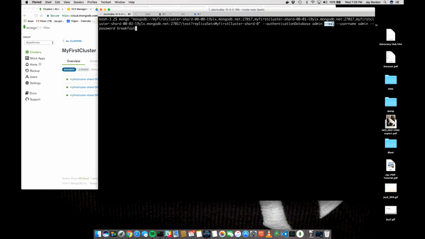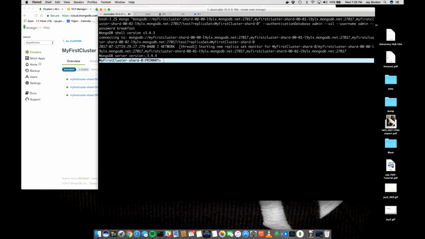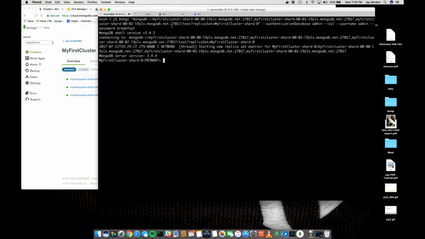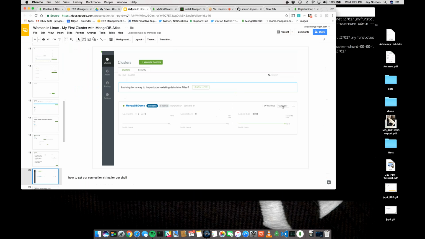SSL, that means that by default, all of our connections go over TLS and are secure. Username, we all know what that is. And password, well, that's breakfast for me. So all I do is hit enter, and now I'm in. The shell version is 3.4.3, and you can see that I've made a connection, and I'm connected to the primary. If you state in a shell connection like this all 3 nodes, the client will always know to go to the primary first, because that's where you're going to actually be able to write to. So let us go back here and go to the next part.